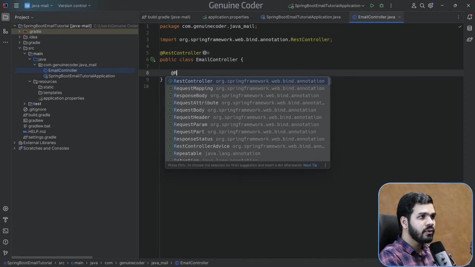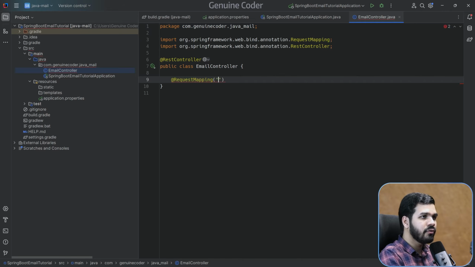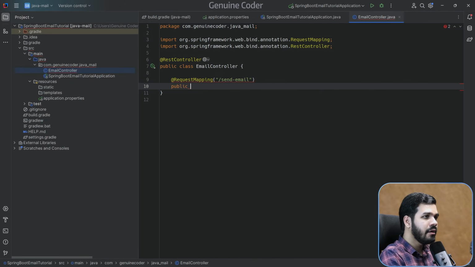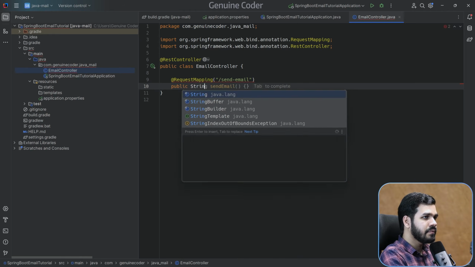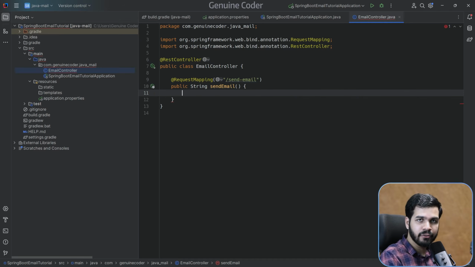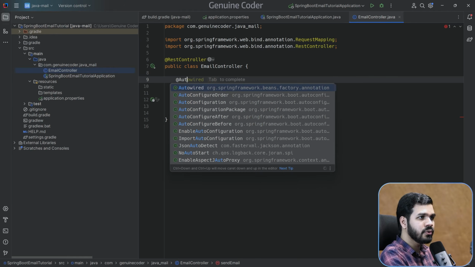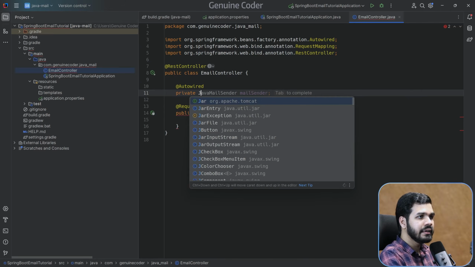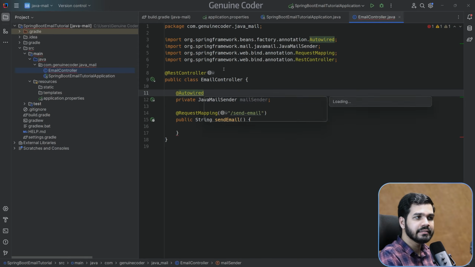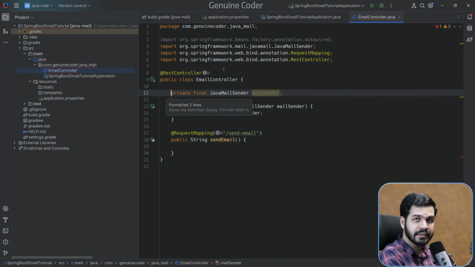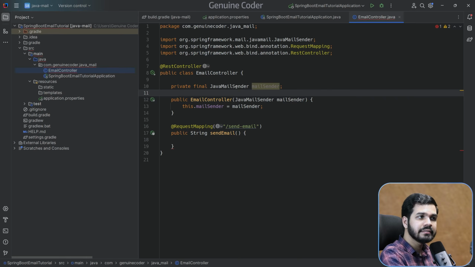And for the request, let me create a request mapping and provide send email. So this is going to be a very basic email that we are sending. So public String sendEmail, and here we have to add the code. The dependency we have for sending the email is the JavaMailSender. So let me autowire it. So private JavaMailSender. I will just convert that into a constructor injection. This is the service class we want to use for sending the email.